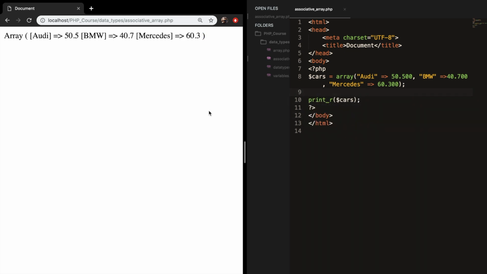So let's replace the var dump with a print underscore r. Let's save it, refresh the browser. Print r basically prints it out in a human readable form. And this must make more sense, because Audi is equal to 50.5, BMW is equal to 40.7.